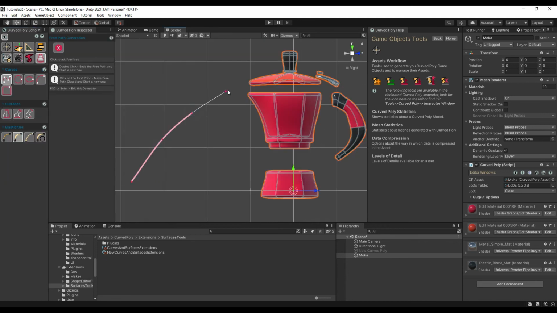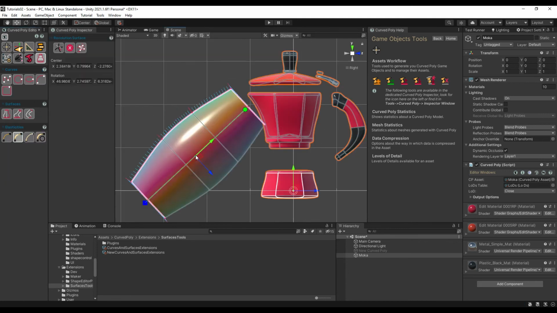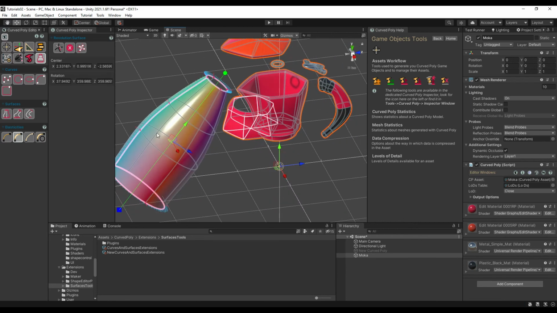At the last level, you will learn how to create custom shapes and parts from scratch, accessing the more advanced tools in Curved Poly Editor.